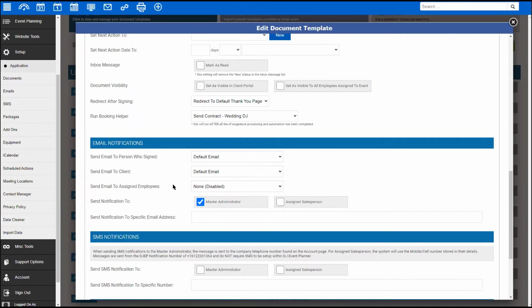There's also other spots. Again, I don't want to get too deep into some of them, but you can also run a booking helper. If you don't want the employee to be notified until the contract is signed and the first payment is made, you can run a booking helper after the first initial payment to notify the employee as well, or just use a booking helper to notify the employee.